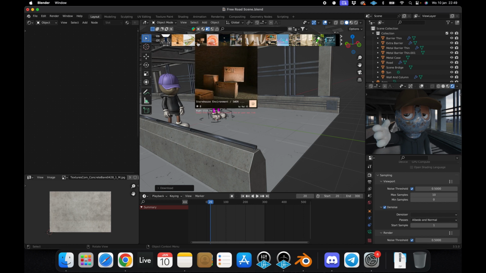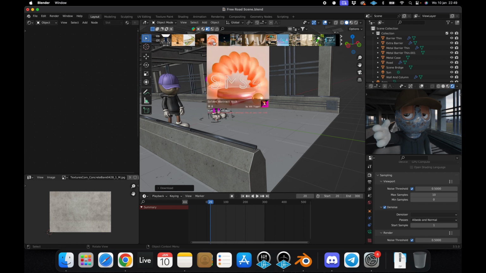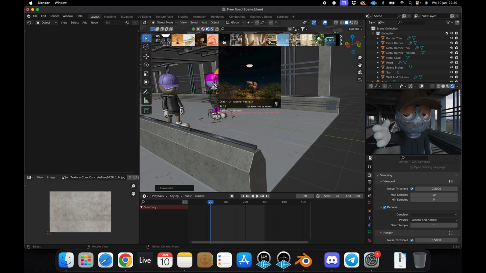We have entire scenes. If you're a fan of boxes, and you need your boxes in Blender, you can just use this scene with nice lighting on the boxes. If you want, oh, this is super cozy, a chair in a nature terrain, you can just put your beast in it. And voila, you have a super cool render, and everything is done for you. Lighting, environment, textures, so super easy to use.